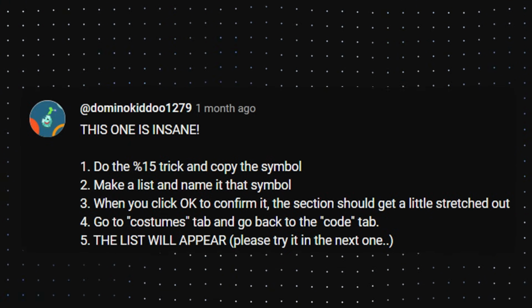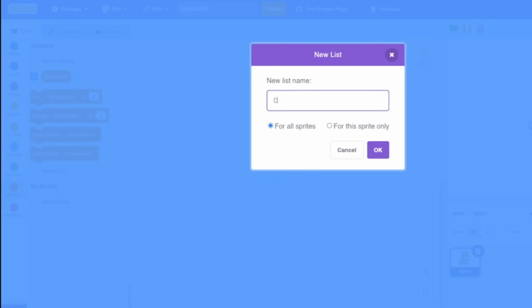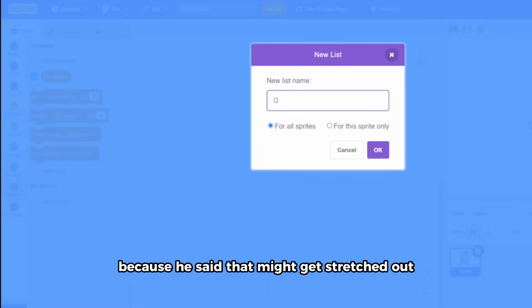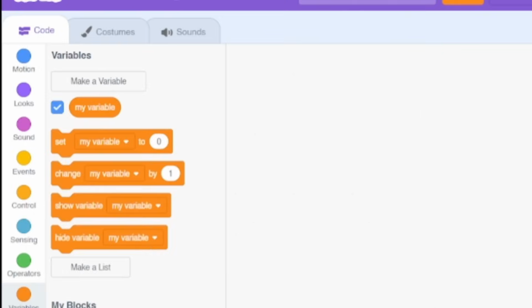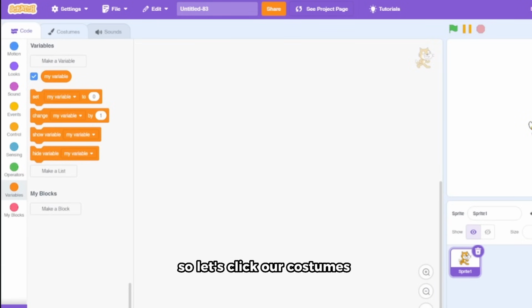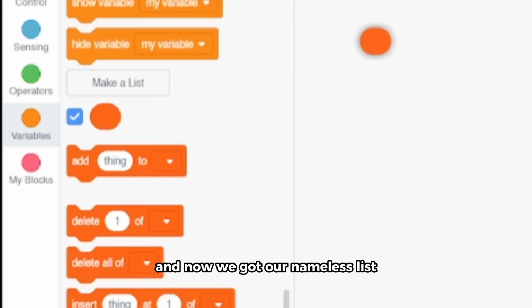Please try the next one. Sure dude. Copy the percent 15, make a list. Use that thing. And we need to keep focus on this area because he said that might get stretched out. And I didn't see it that much different, but I don't know. So let's click on costumes, back to code, and now we got our nameless list.